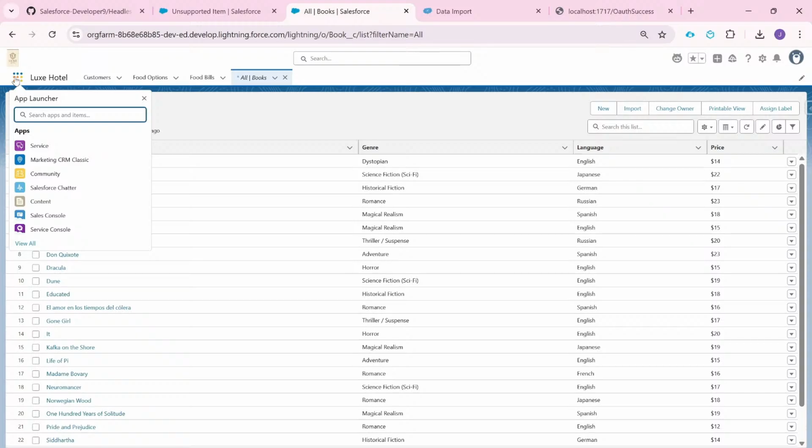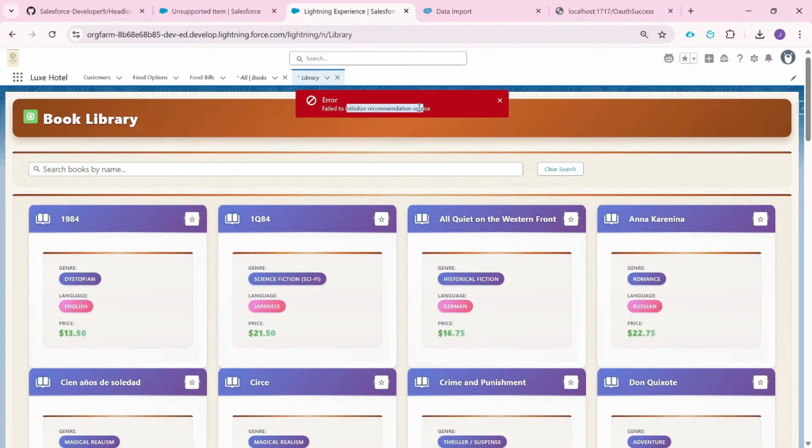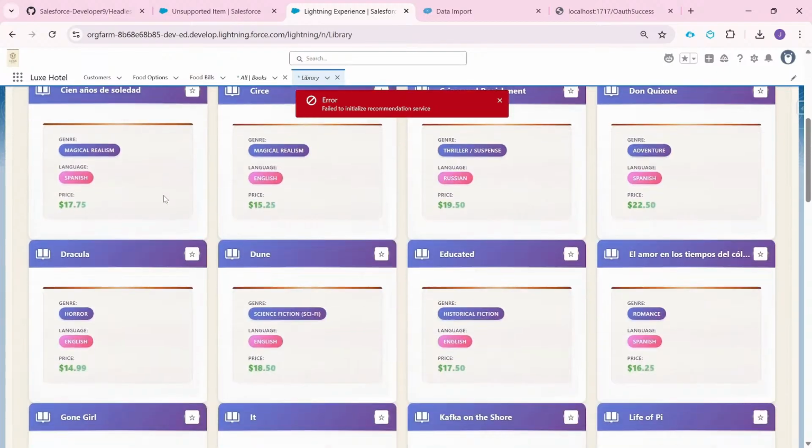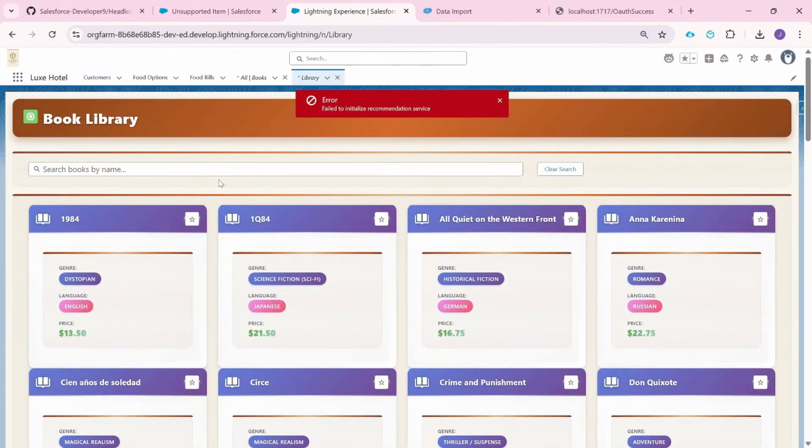And then we have this library tab where we have this LWC component added. Okay, so this is failing because, in my metadata, I have not configured the client ID and secret. But overall, this LWC is loading all the book records here. So we are good to go and we can work on the authorization part of it. You can follow along the lectures to see all of this.